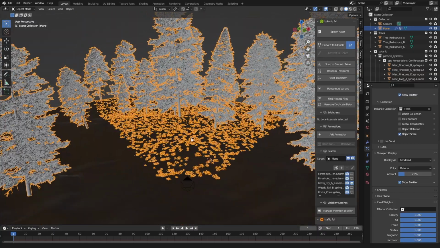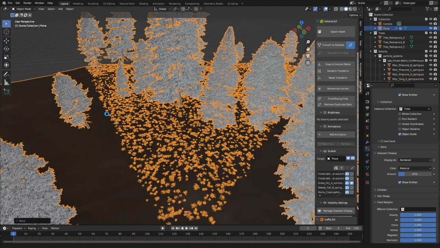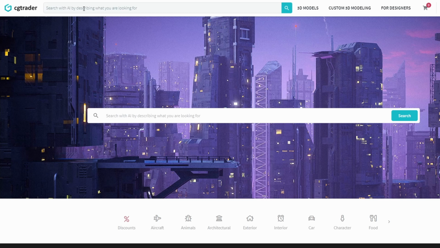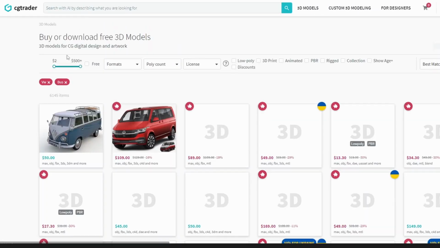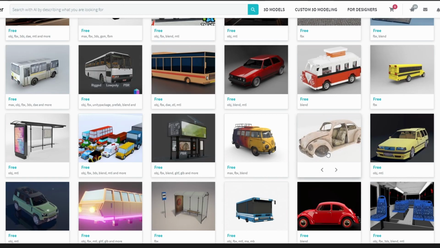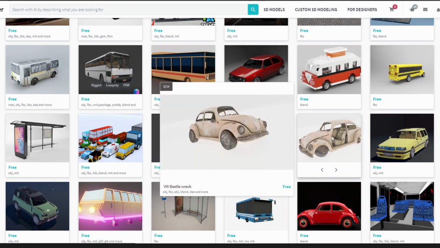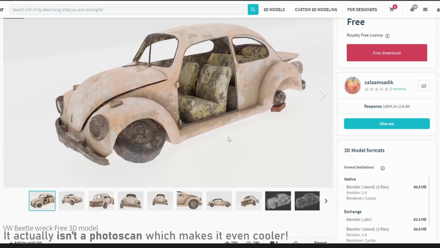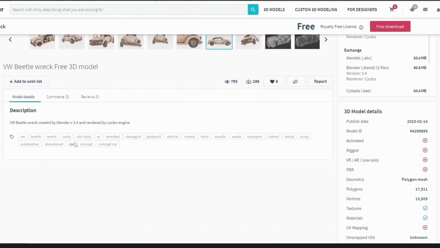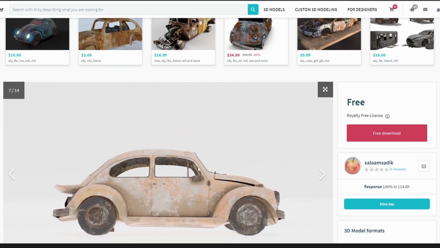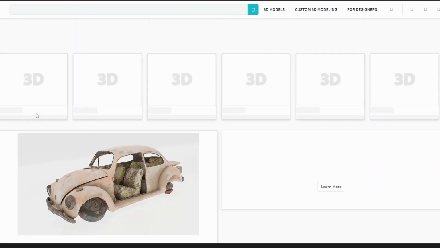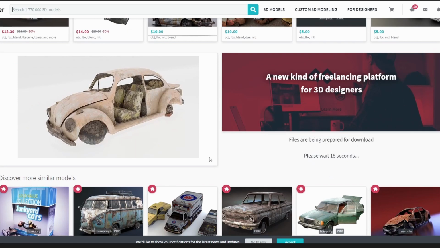For the story part, I want to add in a car that's on fire. You don't really need a story for it, just add something weird. People will look at it and think, how did it get there, or something else. So maybe I want to add in a VW bus. We can search for it on CG Trader, select free, or maybe this broken down VW Beetle, which is a photo scan. Actually, this sounds pretty cool. So I'll leave this in the description as well. I can just download this and add it to my scene.